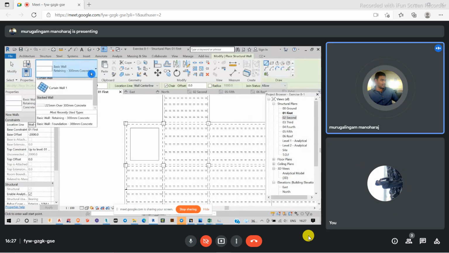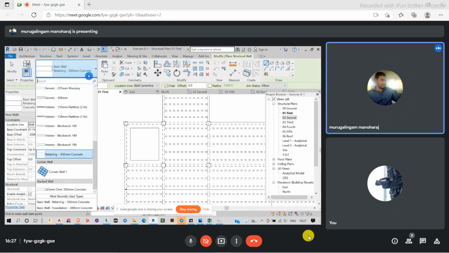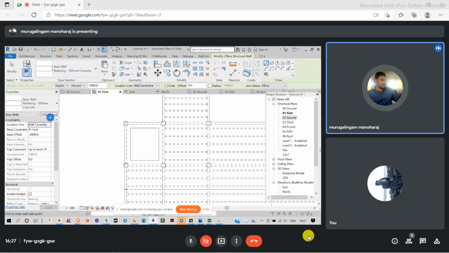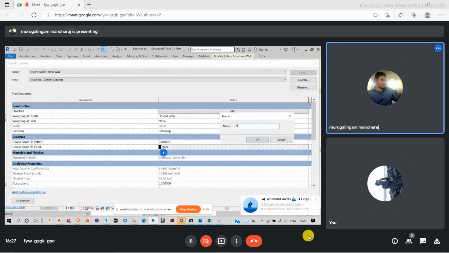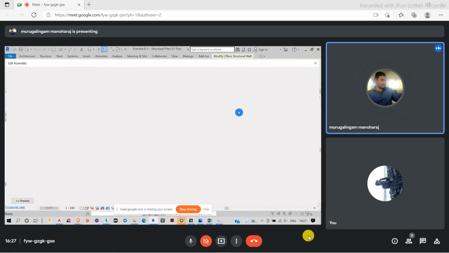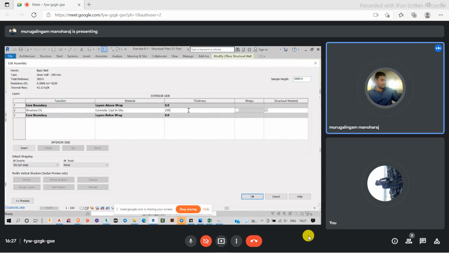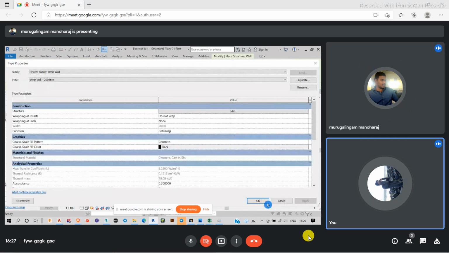In the wall option, I'm using some smaller size walls, or else I can edit this one, duplicate them, fill wall, 200 mm, okay, edit it, then set the thickness to 200. That's it. Okay.